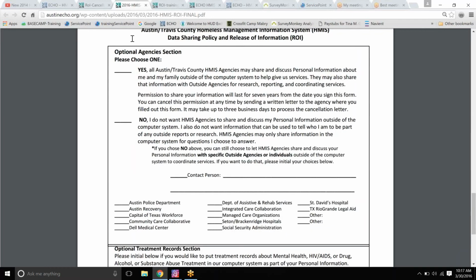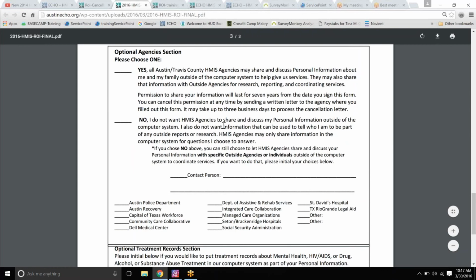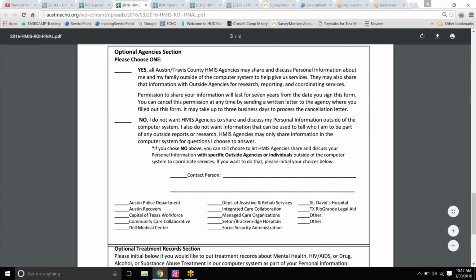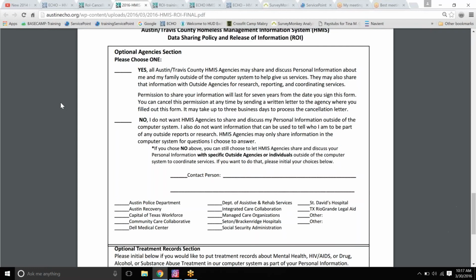The biggest things to note here is that we put a box around the optional agencies section and put the "if you chose no" section below it so that you can tell that they go together. Now the way that it'll read is, by signing the release of information in the first place, they are sharing within Service Point. So now on this back page, they're having some additional options that they can choose from.